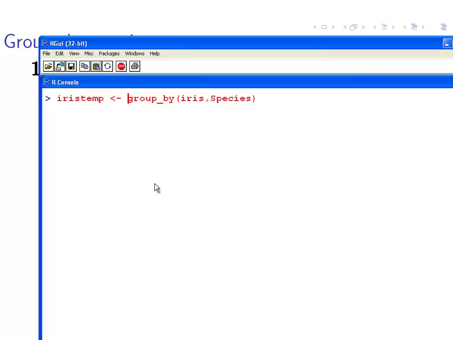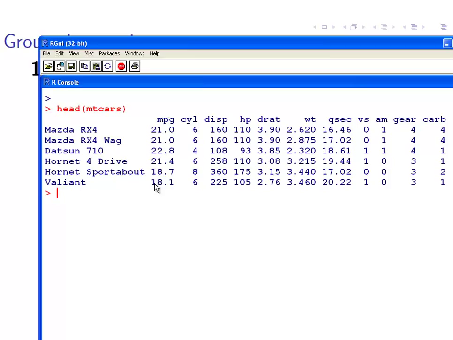I'm going to use another one here called mtcars as a second example, so I'm going to have iris temp and mtcars temp. Let's clear that for a second. Mtcars is a dataset also inbuilt in R, and it covers 32 types of cars. It only shows the first 6 here.